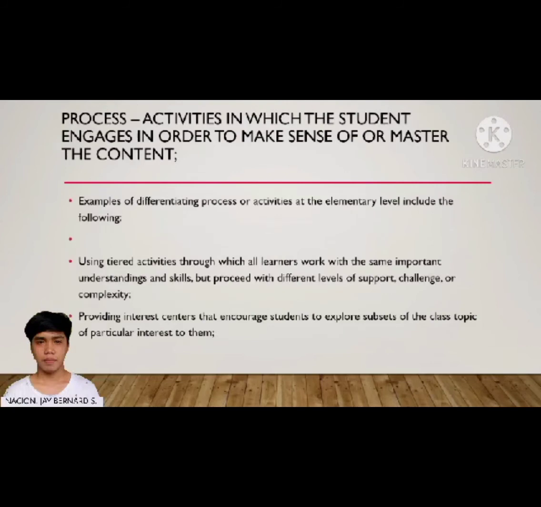Process. Activities in which the student engages in order to make sense of and master the content. Examples of differentiating process or activities at the elementary level include the following. Using timed activities through which all learners work with the same important understandings and skills, but proceed with different levels of support, challenge, or complexity. Providing interest centers that encourage students to explore subsets of the class topic of particular interest to them.